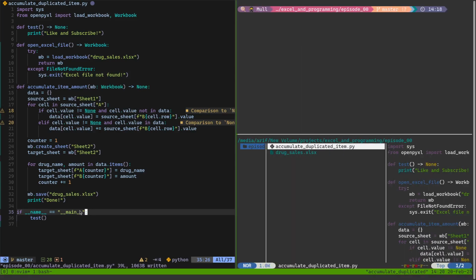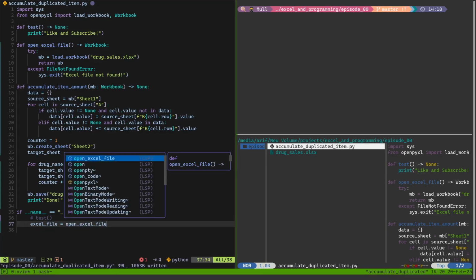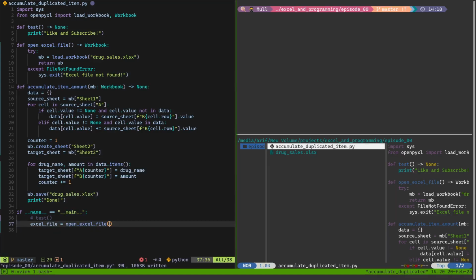So let's try to run the script. We're gonna run it after this line. We need to comment this line. We're gonna create a new variable, Excel file, and we're gonna call the Openpyxl file function. And like previous explanation, this function gonna return the workbook object, and this workbook object gonna be passed to the next function.